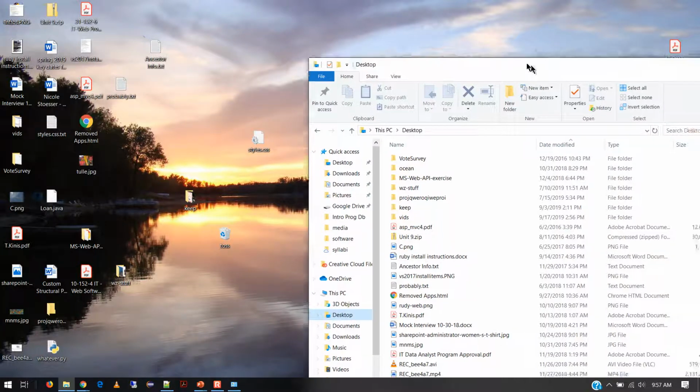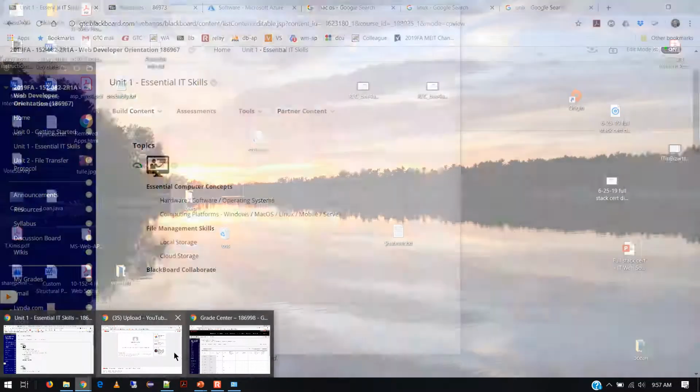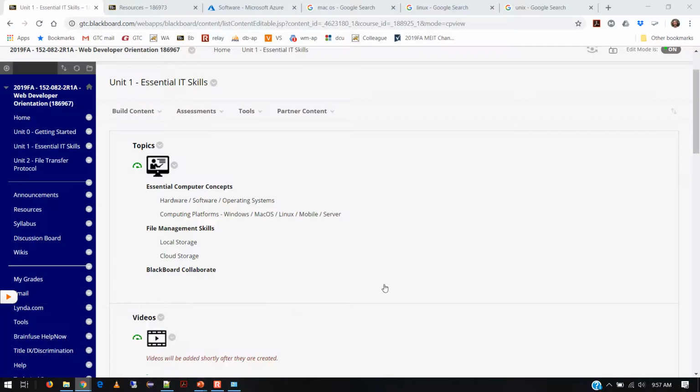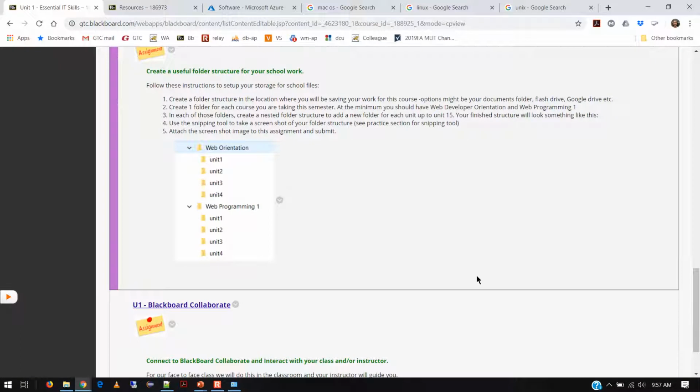But for whatever it is, I might recommend that you guys actually opt to use your documents folder and then create a folder for Gateway. And then if you look at the little graphic we have in the course shell with the file management assignment, you might choose to do something like this for these two classes. It doesn't have to look exactly like this. But this makes a lot of sense, right?